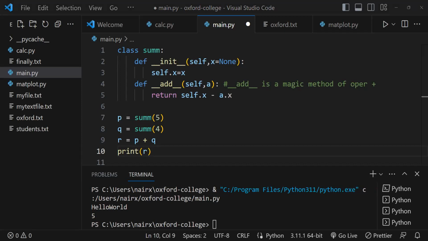So if I give 6 plus 2, instead of showing 8, it should show me 4. I'm giving plus, but it should subtract. Got it? The operator I want to perform differently.